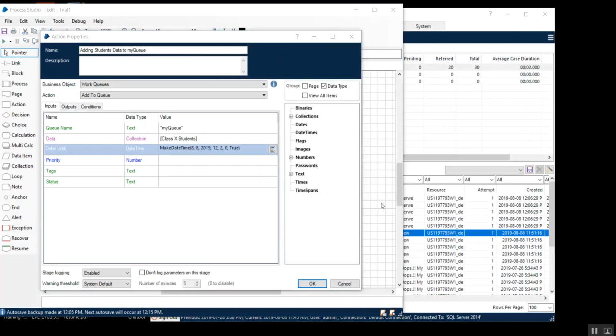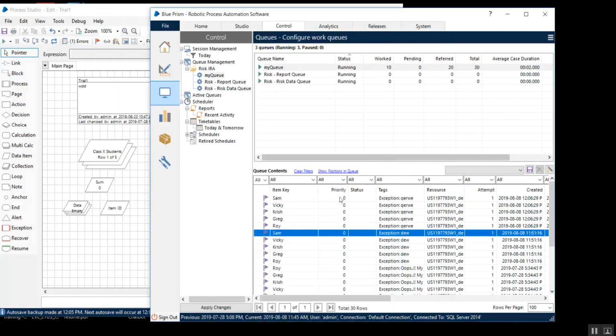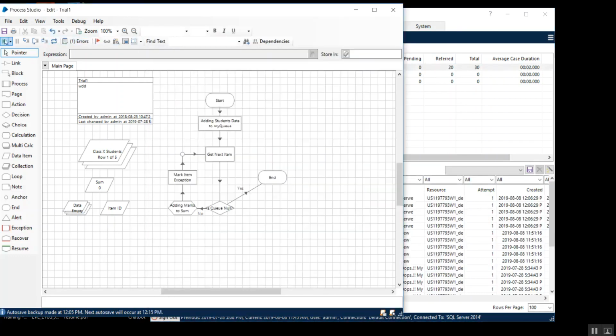Okay. And now, let me rather make it 12:20 or something, because I don't want to keep it close to my current date time, since I want to show you how this property works. So any items that are added to the queue using this stage will not be processed until this specific date time, which I've provided in the defer until property, is met, right? So if you see, right now this is what my queue looks like. This is how it looks, and I'm simply running this. So you see it's adding data to the queue, getting next item. Is queue null?